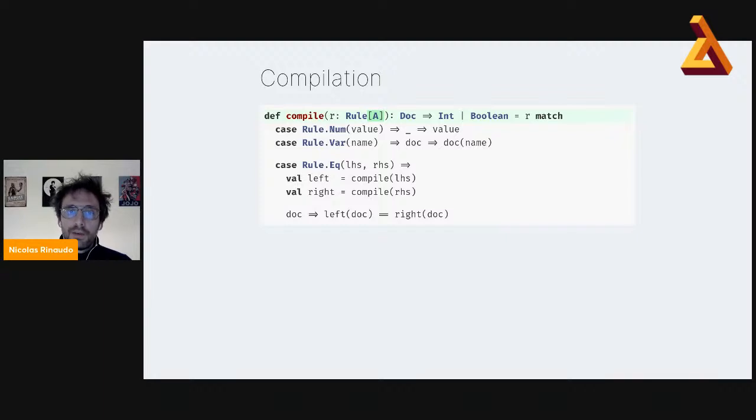So we need to take a rule of A, which forces us to define a type parameter to compile. And that A, well, we just define that as the type our rule is going to evaluate to, right? So we know that we don't have a function from doc to int or Boolean anymore. We know by the type that it's got to be a function from document to A. And having done that, this will compile because the left-hand side is a rule of int, the right-hand side is a rule of int. So when we evaluate them, we get integers, which we can compare for equality.